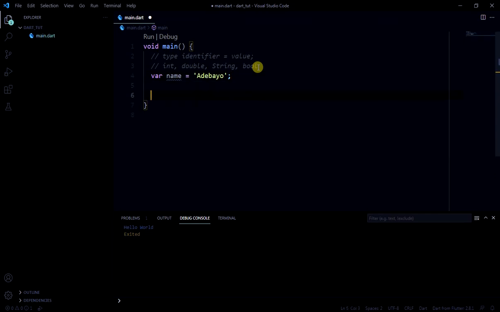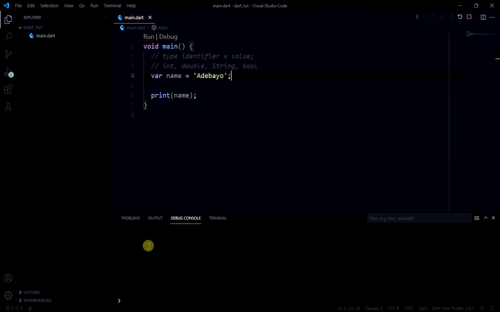And the next thing I can do, so what can I do with this variable? Whenever I want to use this variable, I can use it anywhere in the program. So I could just do something like print name. And then if I save this and I click on run, you should see my name printed down here in the console.